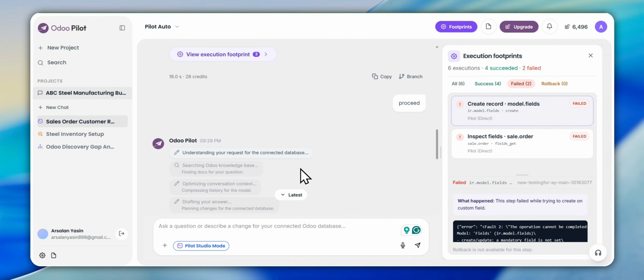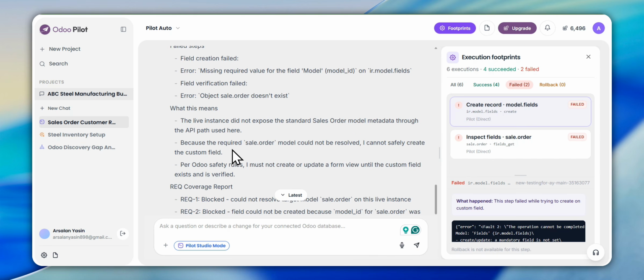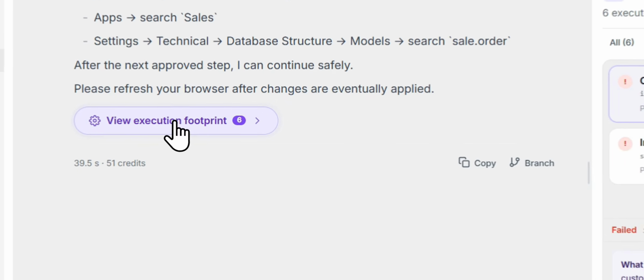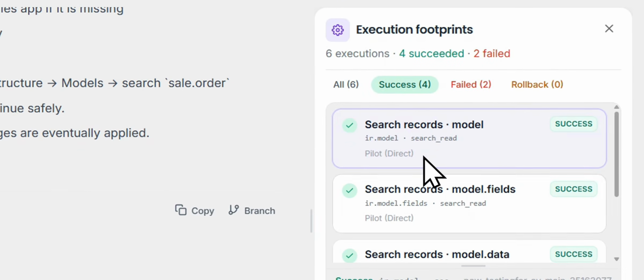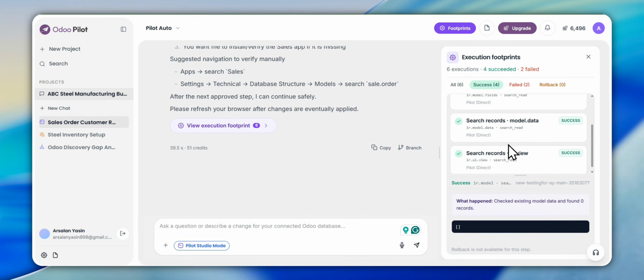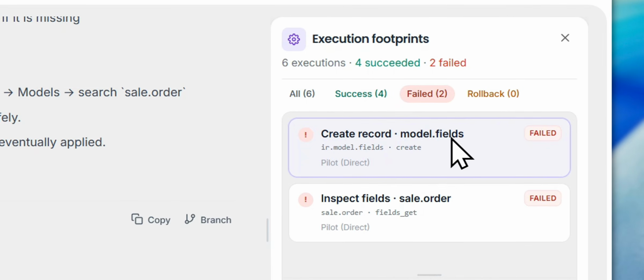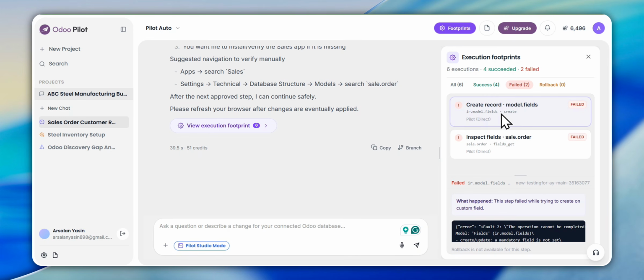Odoo Pilot has executed the query, but if we look into the execution footprints, only 4 operations were successful. Odoo Pilot has searched the record, but 2 operations failed: create a model field and inspect fields. These 2 operations failed.